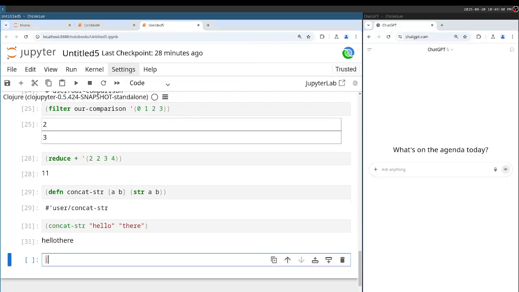So what we can do with reduce now, for the sake of this example, is put in this function concat string, and put in here a vector with hello, there, how, are you?